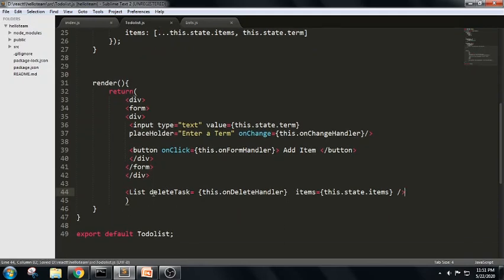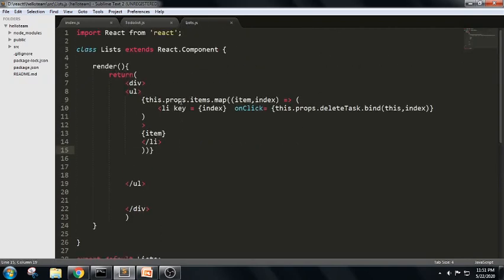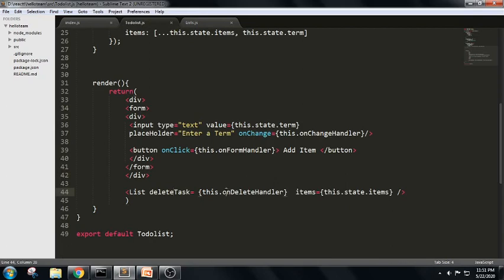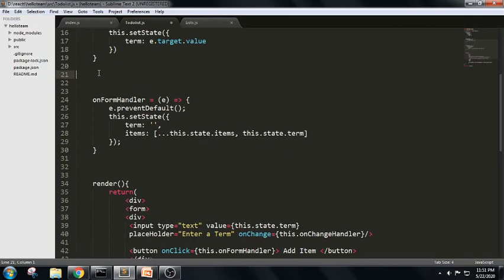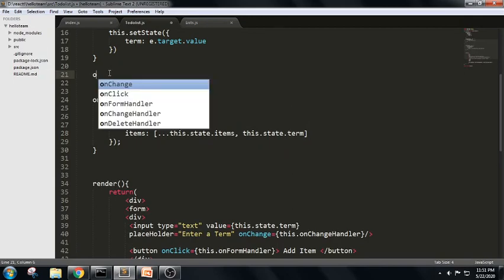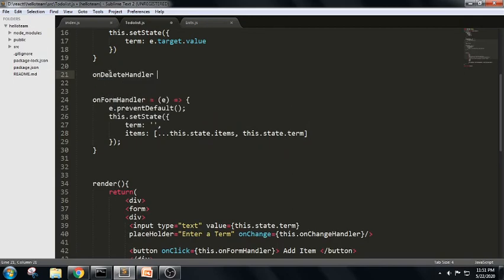For this delete task, we should define some method. We have defined delete task here, but for this delete task we have written something called on delete handler. We should always define this. In order to define this, we will write it after the constructor, that is, above the submit method. So we will write on delete handler based upon the index values.